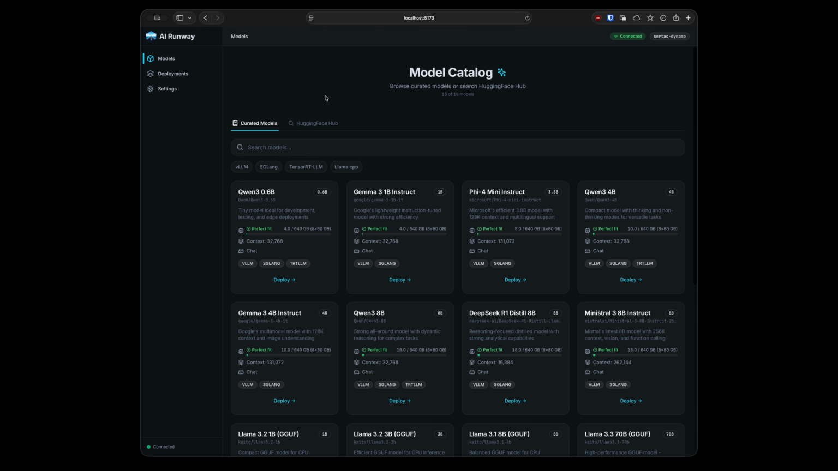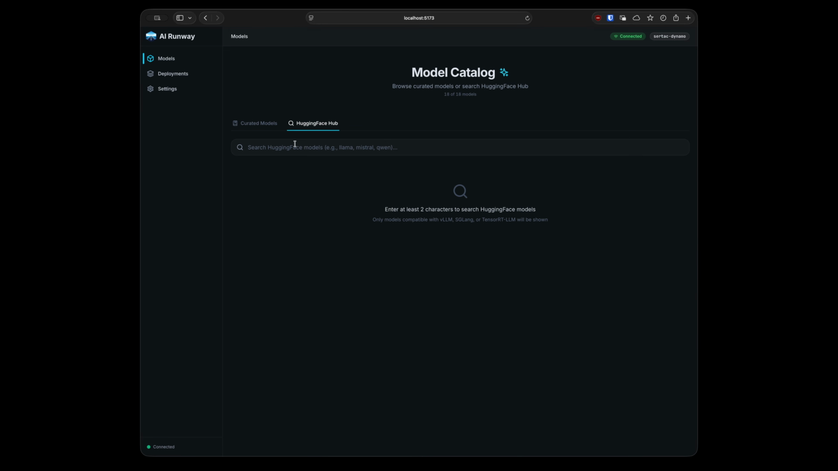Back in the catalog. Now that we are logged in, let me show you the Hugging Face Hub tab. I can search the entire hub right from here. Because we are connected, it can show gated models too.